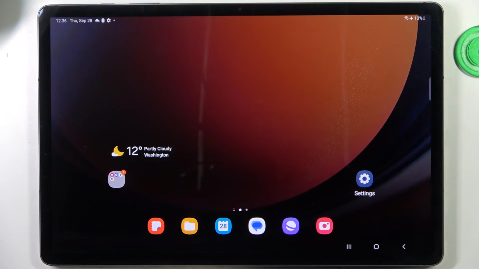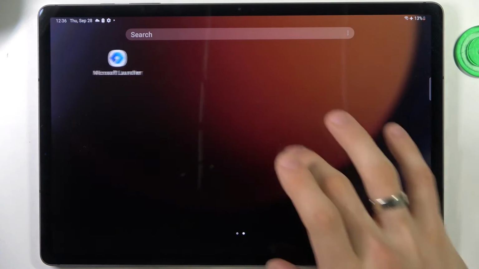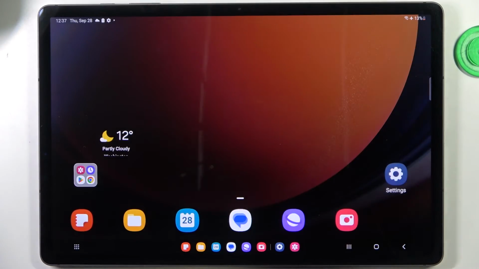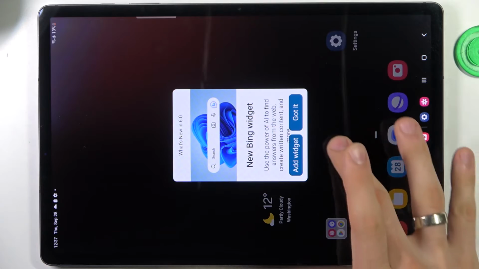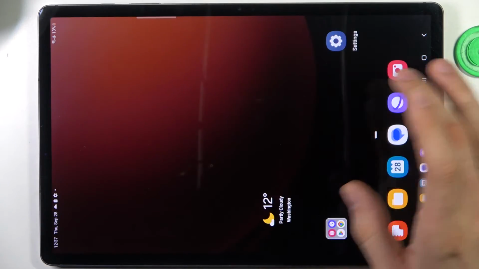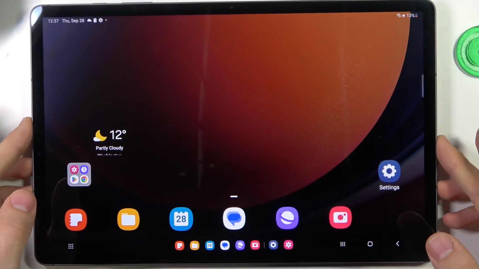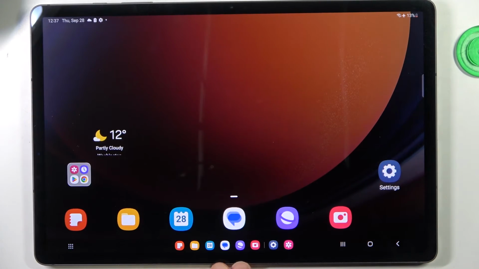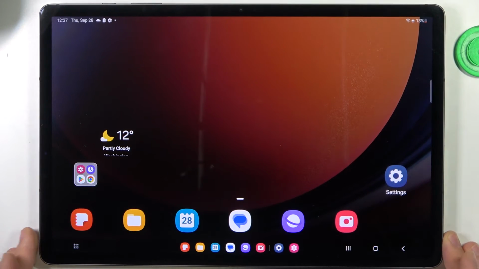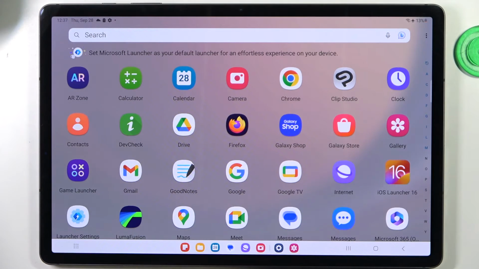But on the first place in my top is Microsoft Launcher. Why Microsoft Launcher? You can say that Microsoft isn't beautiful, but with Samsung, Microsoft Launcher looks different on Samsung devices. It looks like the normal Samsung launcher. If you set this launcher as default, this panel will disappear, so don't be afraid. But it looks like the normal Samsung launcher with different cool features.